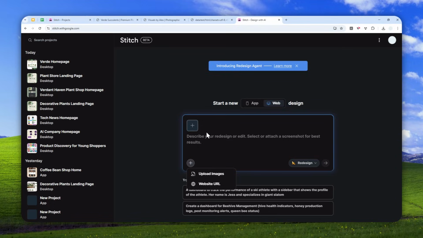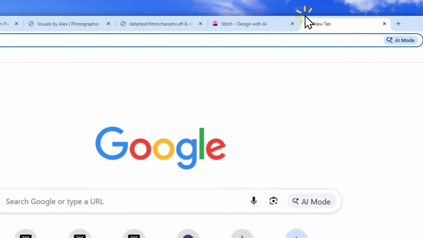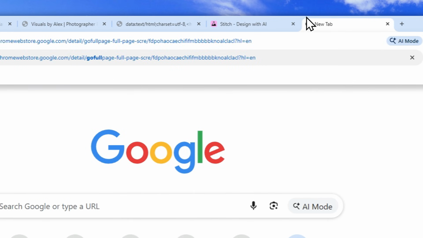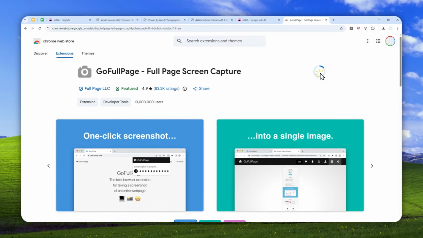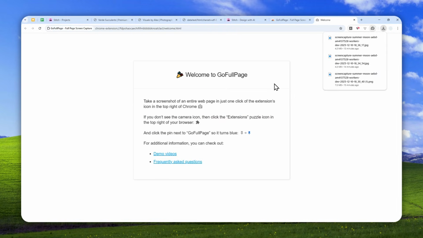of the website. And for that, I'm going to be using a Chrome extension called Go Full Page. This is a fantastic Chrome extension that you can install on your browser, and it should allow you to take a screenshot of the full page of the website, so the entire page can be seen in one image. Just wait for the tool to be installed, and after that we can continue to the next crucial step.